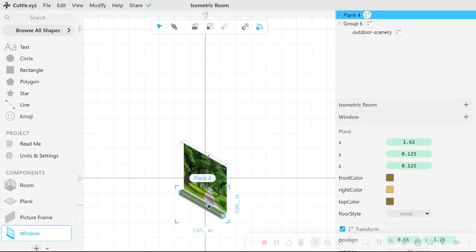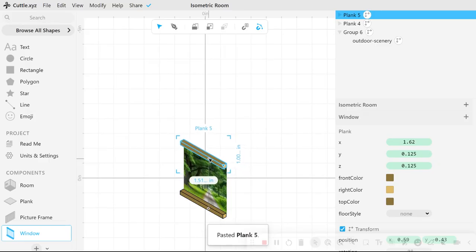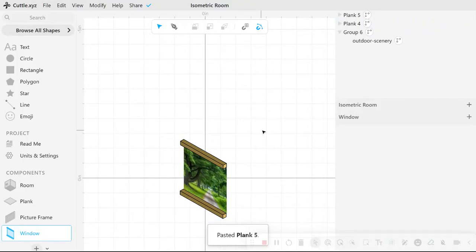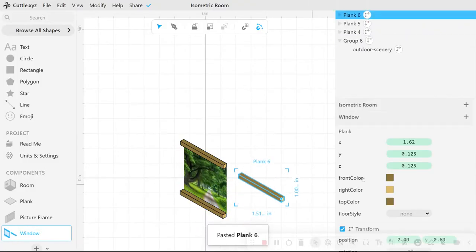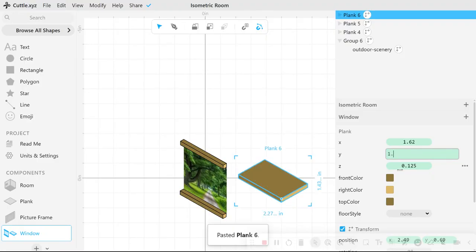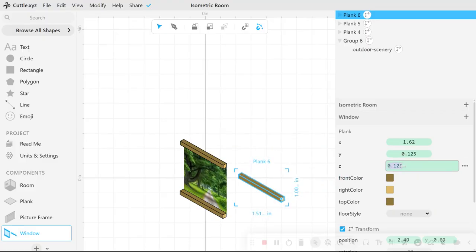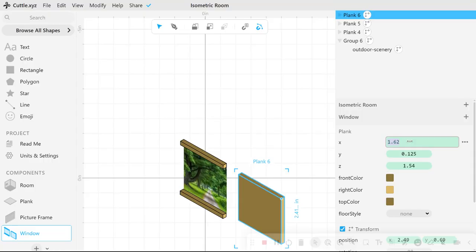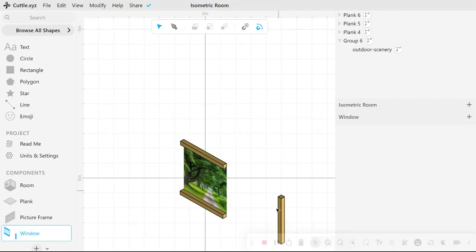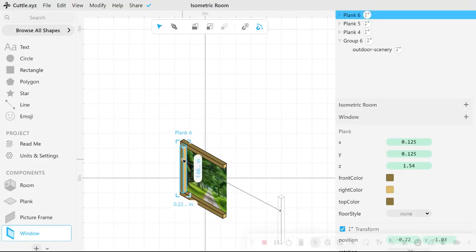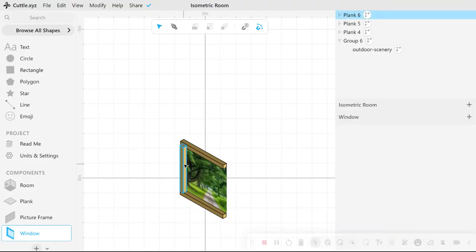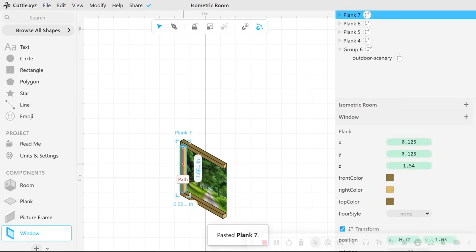Or let's start with the one on bottom. And then we'll copy that exact same piece for the one on top. And then now, I made a copy, but now I want this one to be 1.54. Oh, sorry. I want the height to be 1.54, and then that can be 0.125. And this can be a plank for the vertical pieces of my window.